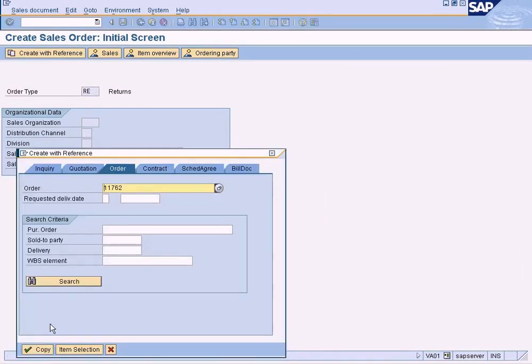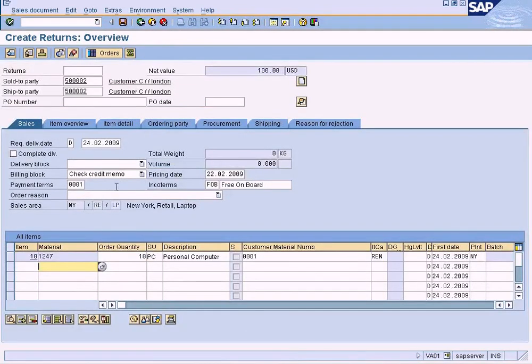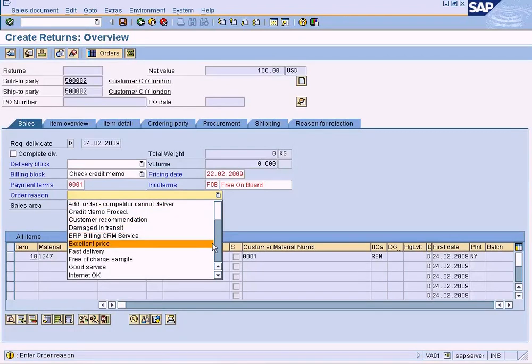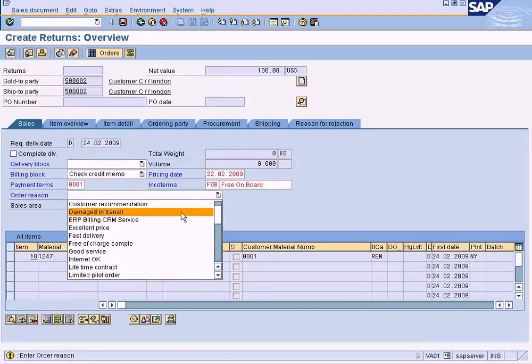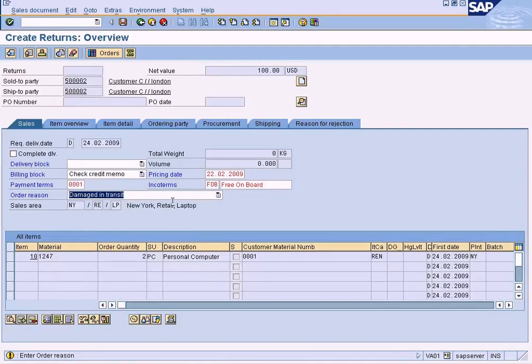Now come back here, create sales order, copy. So this is successful. Just change this to 2, press enter, enter order reason damaged goods, and press enter.